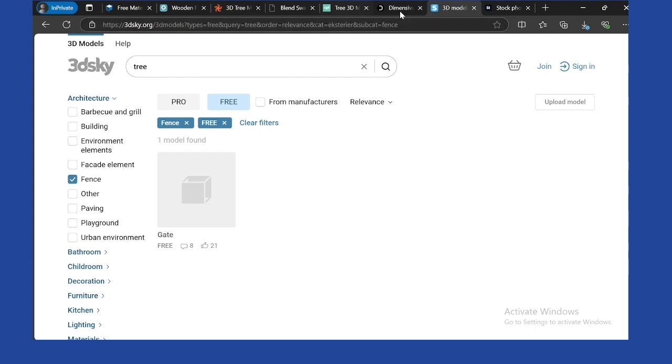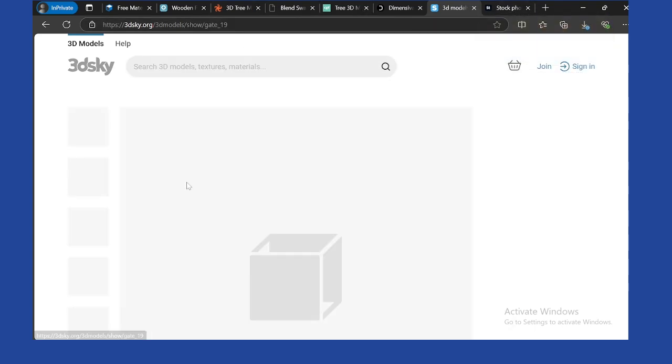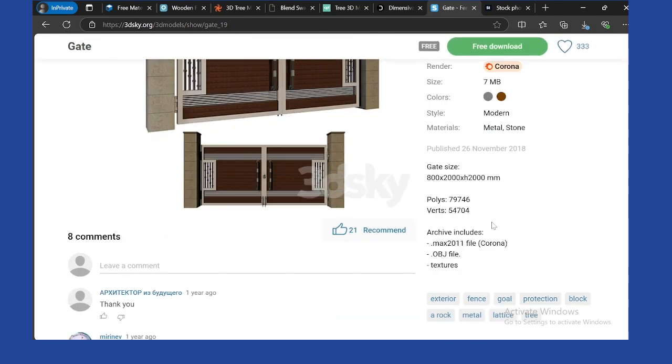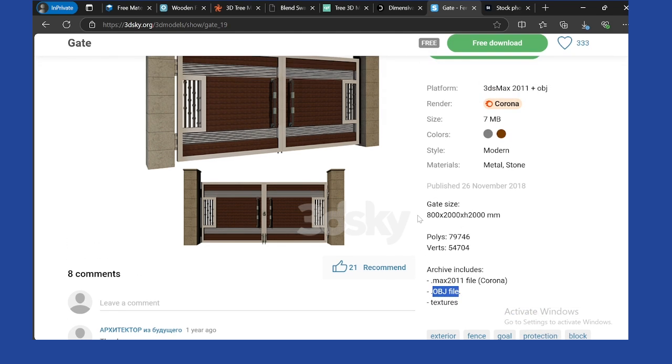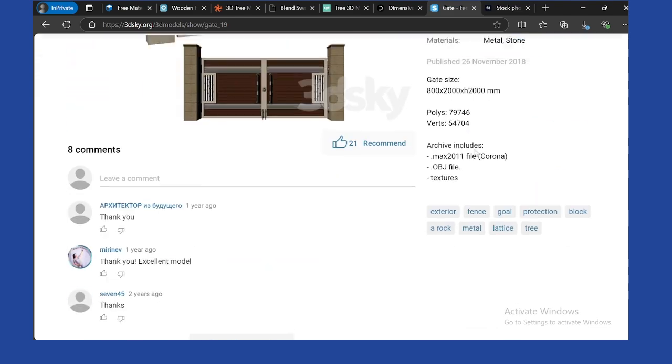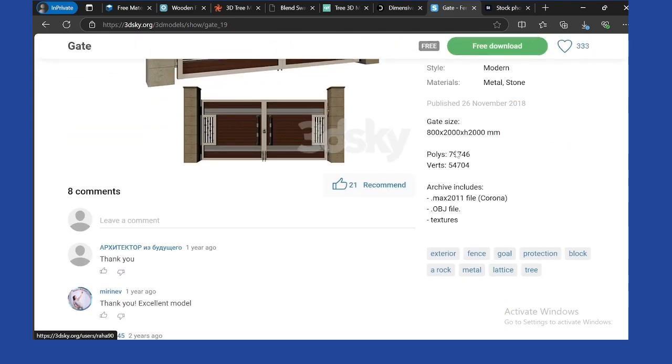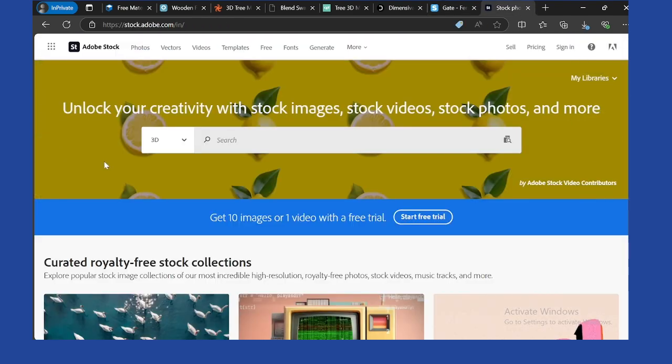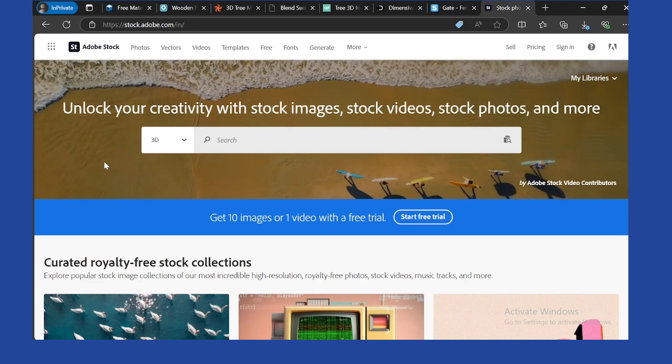That's 3dsky.org. See this kind of 3D models. You can download them as Max, meaning 3ds Max file, OBJ file, and that kind of stuff. Again, this website might ask you to create an account, log in, or whatever, that kind of stuff. Yeah, another website is 3D Adobe Stock.